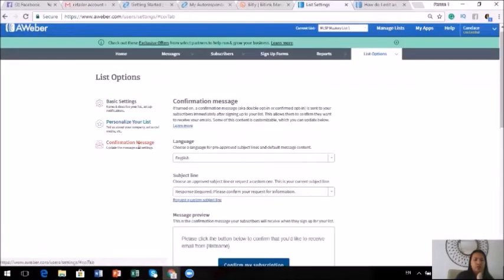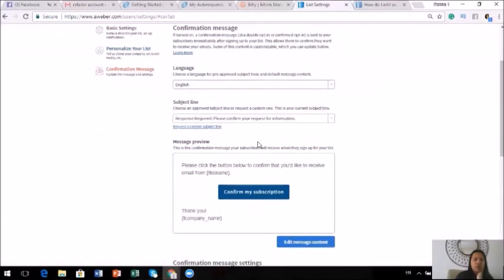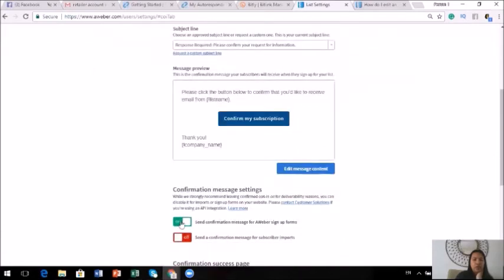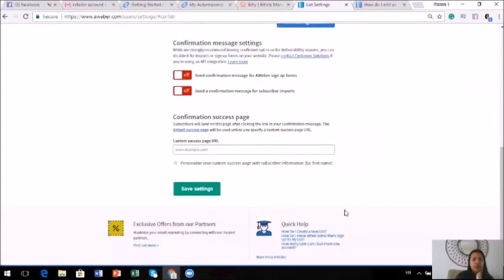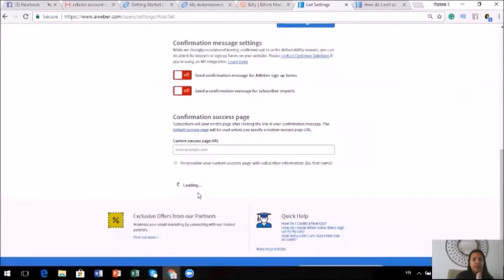You could do a confirmation message. Now I don't like the double opt-in, so I always turn this off. However, turning this off within AWeber is not enough.